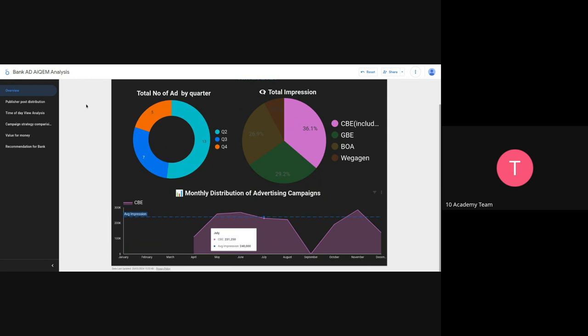And I just want you to see that it is possible, and it will be completed if you just try it. So for example, you can see CBE just started. We've just found the data for April, and also they stopped advertising in September, and so on.